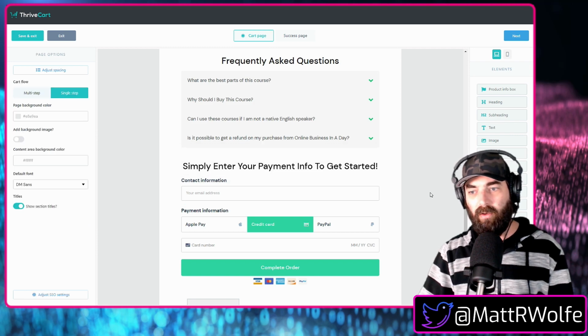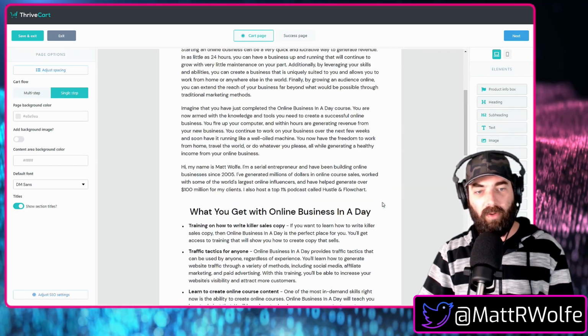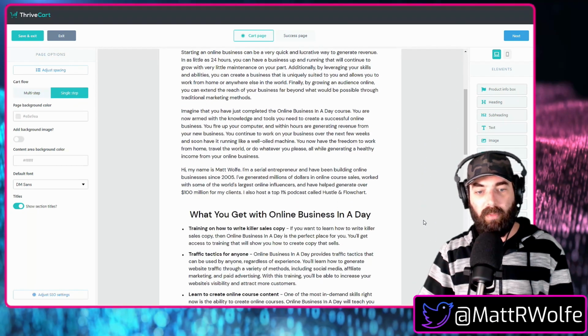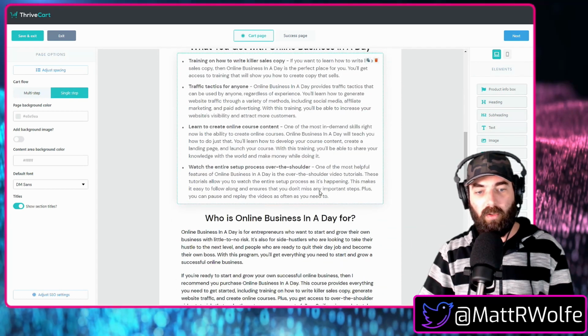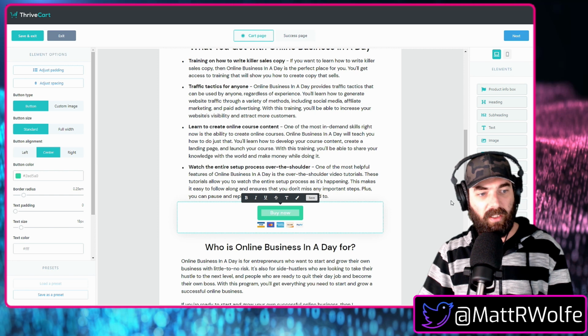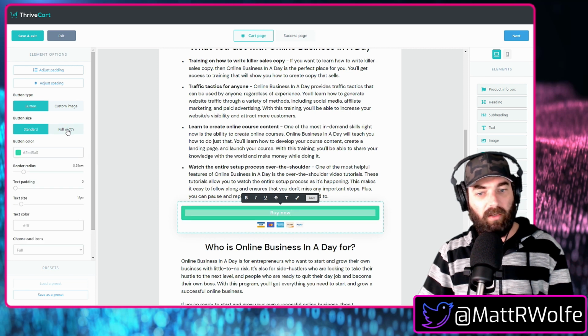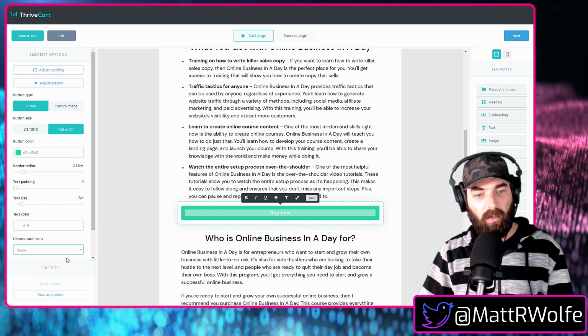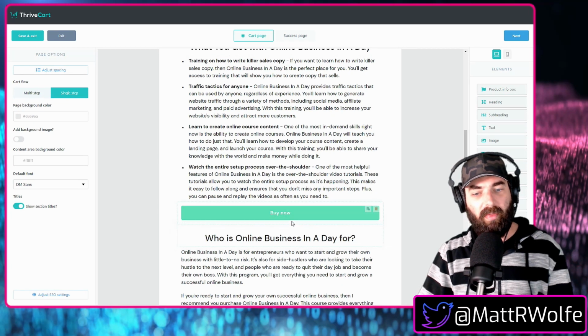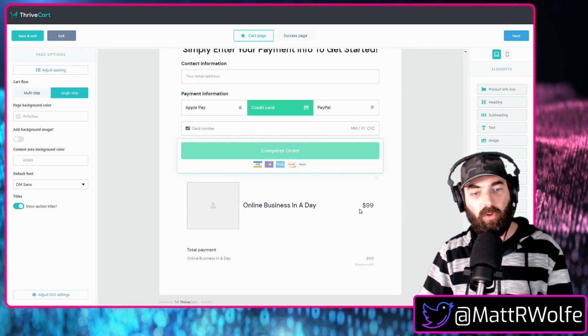Now, another thing I can do is add buy buttons throughout this, just to get people to jump to the end. So let's put a buy link right below what you get here and put it right in that section. I personally like to do a full width buy button, and I like to remove all these credit cards here. Now if somebody clicks on that during the sales page, it'll just scroll them down to where they can purchase here.